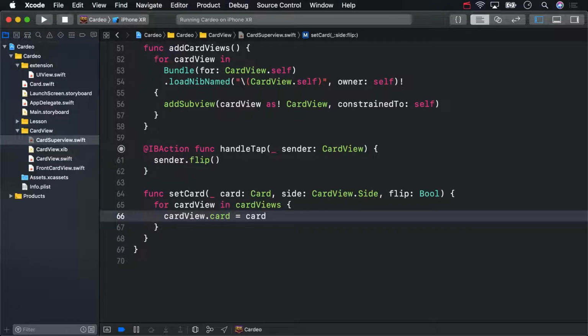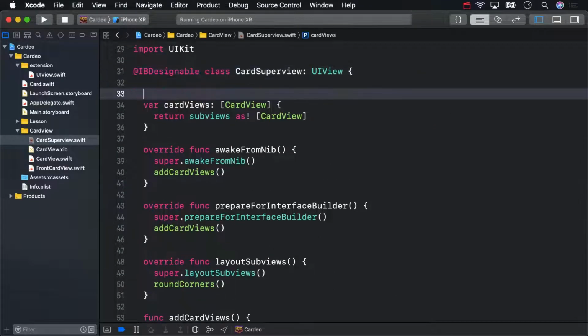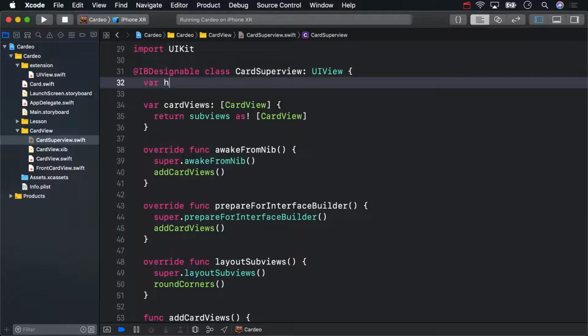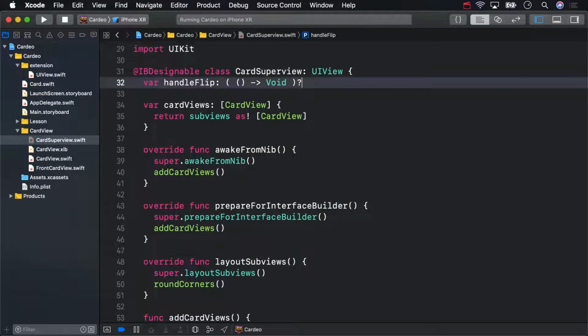And although the CardSuperview handles taps for its subviews with a flip, you'll need to respond to the tap in another class as well. For that, you can store a closure. Head back up to the top of the class to create that. Call it handleFlip and make it optional. For a parameter, it'll need to take a CardView side, which represents the destination of the flip.